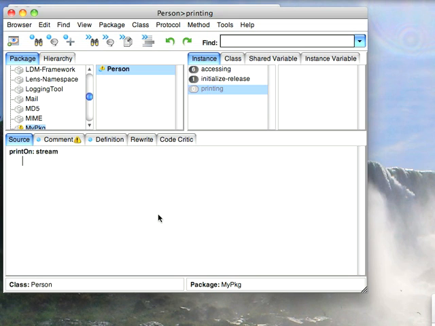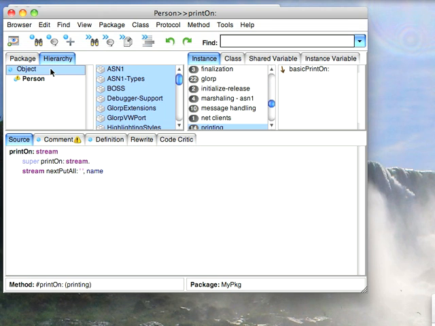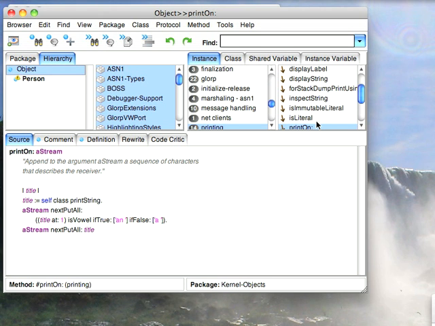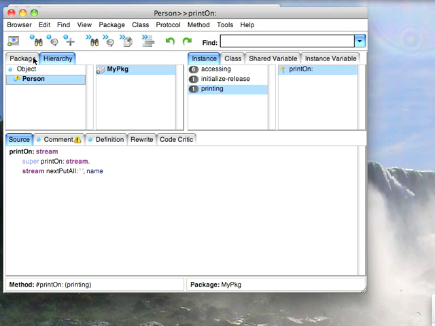printOnStream, and we'll say super printOnStream, and then stream. Next, I'll put a space and name. Okay, so you see this little arrow. That means I've overridden this method in a subclass. What that means is if I go to hierarchy and then select up here an Object, you'll find there's a printOn method implemented here. So in one sense, that's an override.